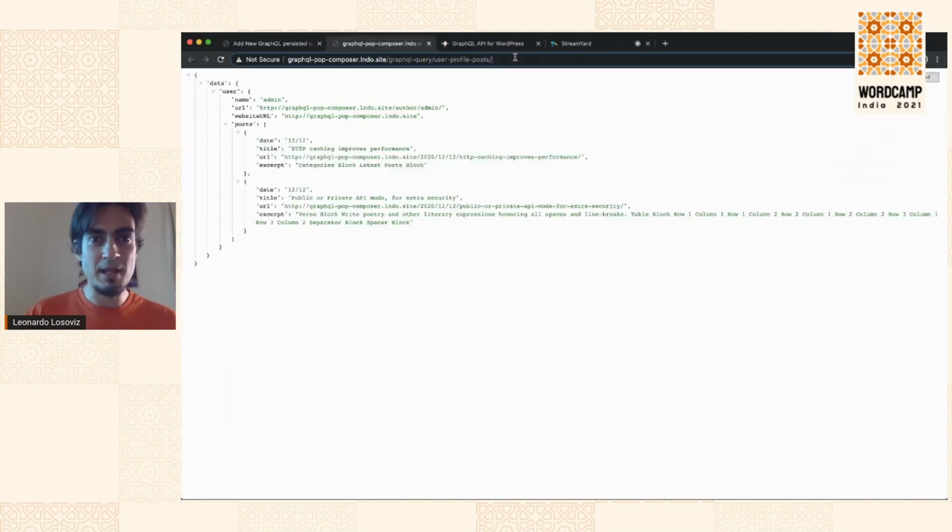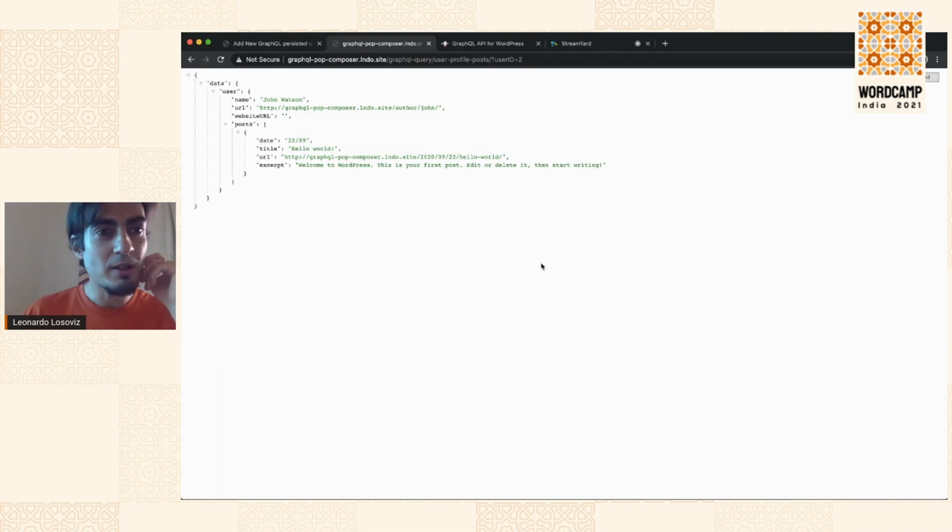I will say and user ID, and I will say 2. That's another user. There we are. Now the user called John Watson with this different URL, and his post is being loaded. So this is just magic. You have on one side a REST endpoint of sorts that you have created using GraphQL, and that you can make it dynamic by providing parameters to customize the results in the query, in the response.